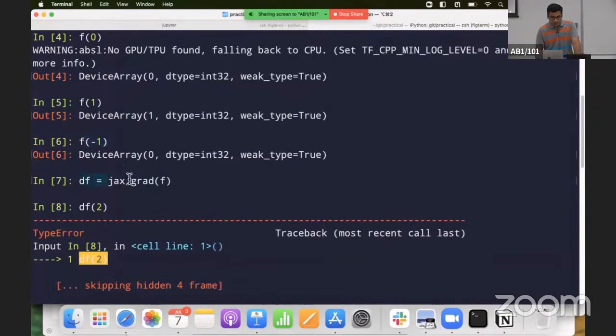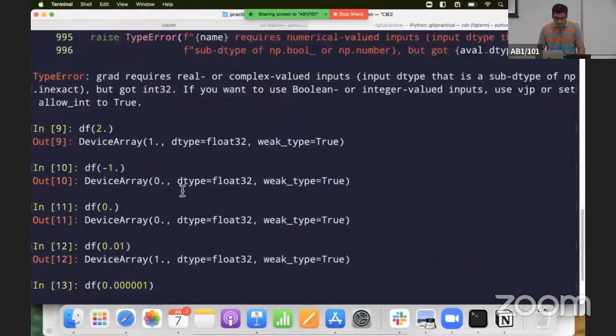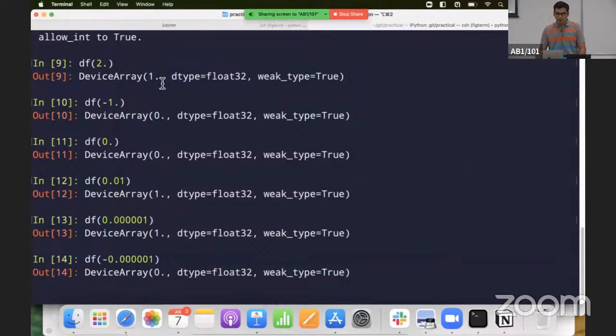I can find out the gradient of a function by writing it like this: df equal to jax.grad of f. I have to pass in the function. I also have to give the arguments with respect to which I want to calculate the gradient. In this case, it's a single argument, f of x. And then if I write df of 2, you'd expect to see 1, because anything which is positive will have gradient 1. Anything which is negative will have gradient 0. The only question is, what is the gradient at 0? And in this case, the gradient at 0 is defined to be 0.